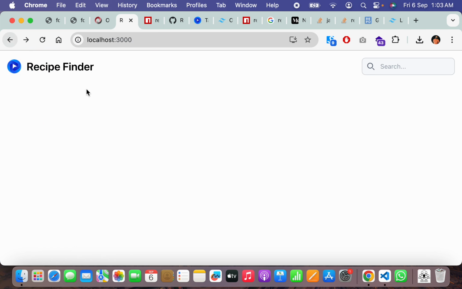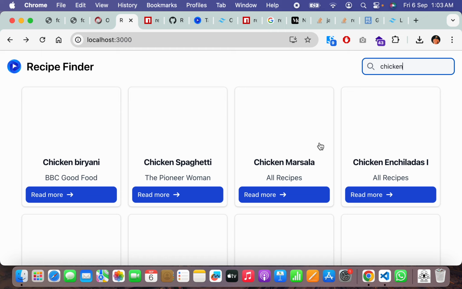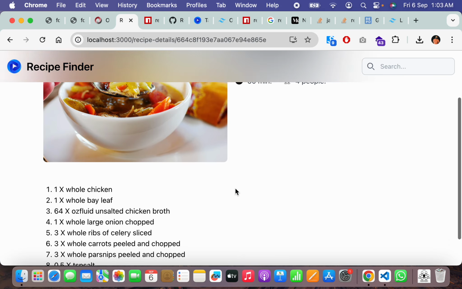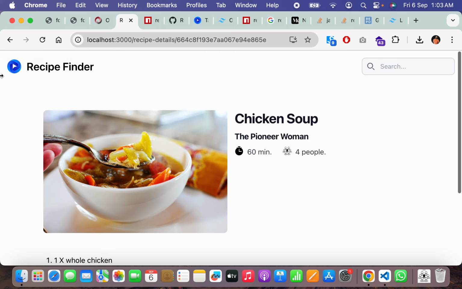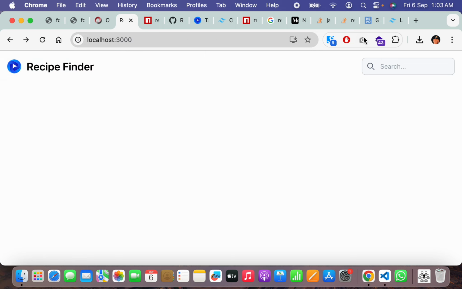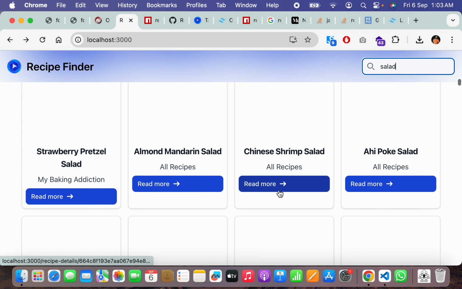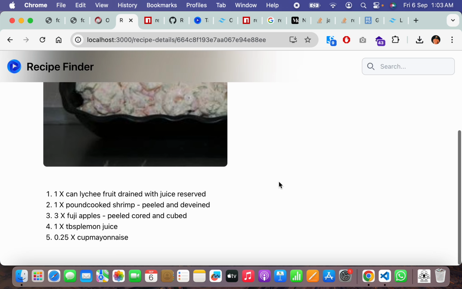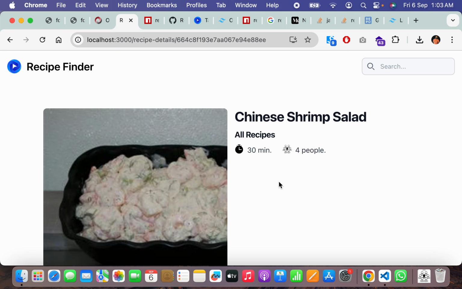So let's go back to our main page. Let me try to find something with chicken. So let's open this chicken soup. You guys can see the recipe of chicken soup is appearing here. Now let's go back. Let's try to open salad and find this Chinese shrimp salad. You guys can see the recipe of this shrimp salad.